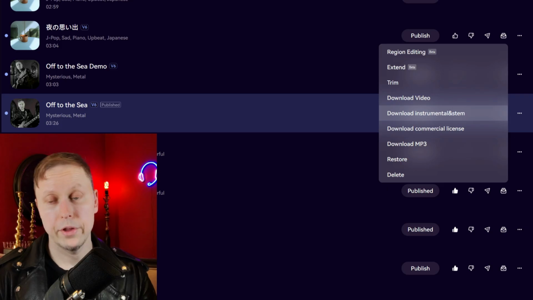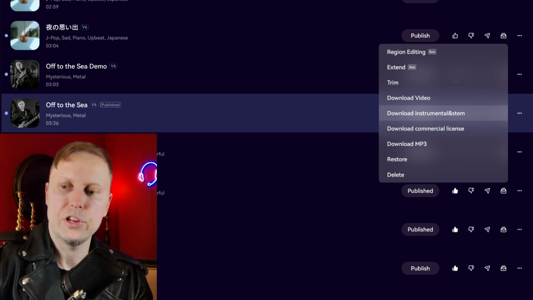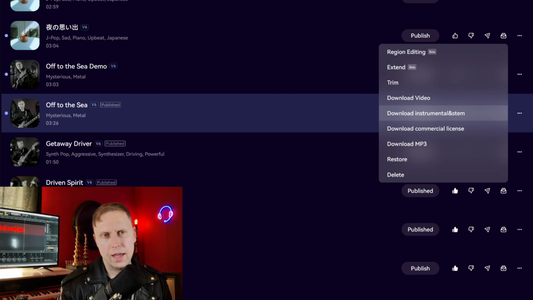So there it is. That's a really cool feature. I really appreciate it. All right, feature 5 is going to be the multi-track separation and export.